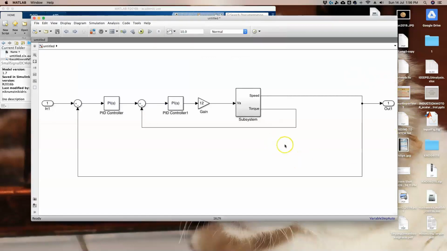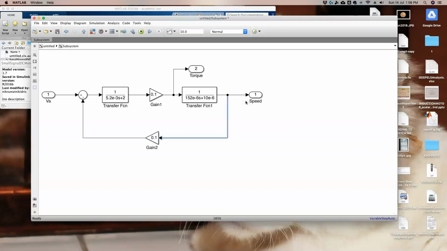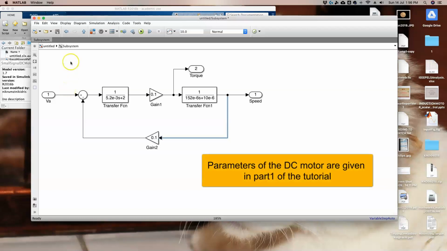So what I have done here, I have constructed the closed-loop speed control for the DC motor drive using Simulink blocks as shown here. This is the DC motor. If you double-click that, you can see that this is the transfer function of the DC motor that we have developed before.